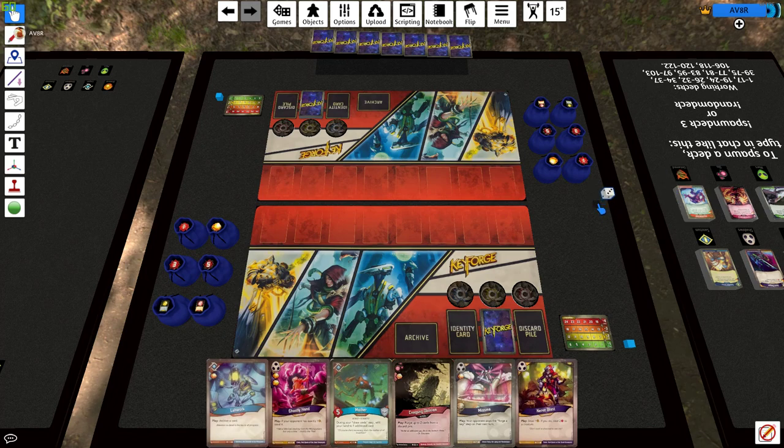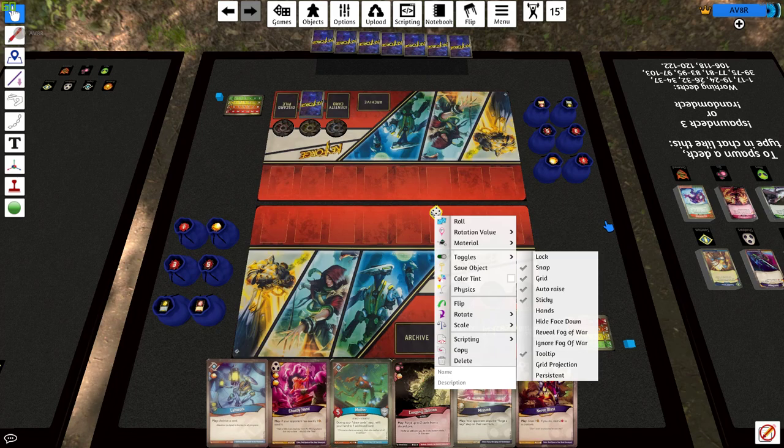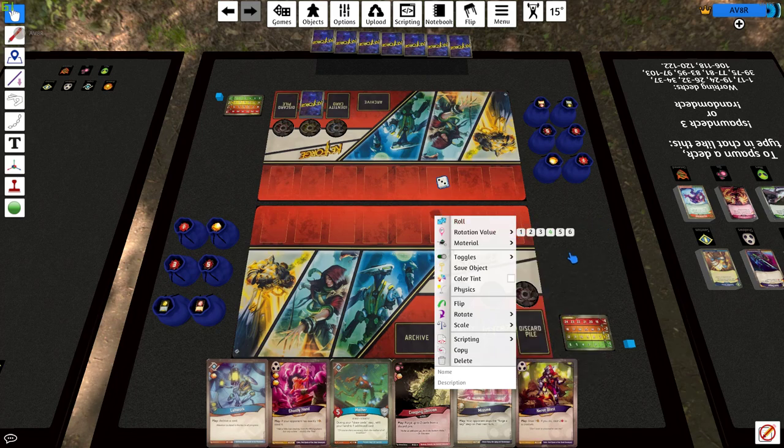If you want to roll before you pick up, to see who goes first, you can shake a die, roll it. That's pretty nice. Or just right click it and roll. Good randomness there.